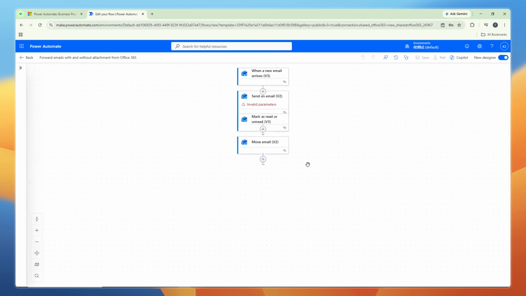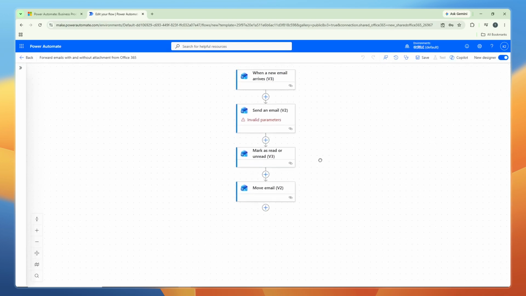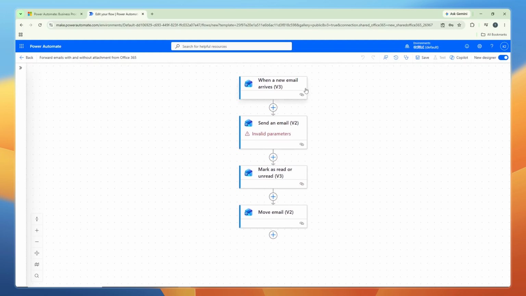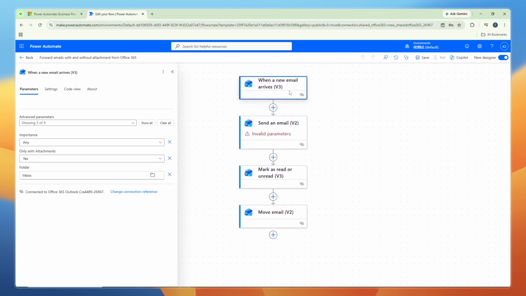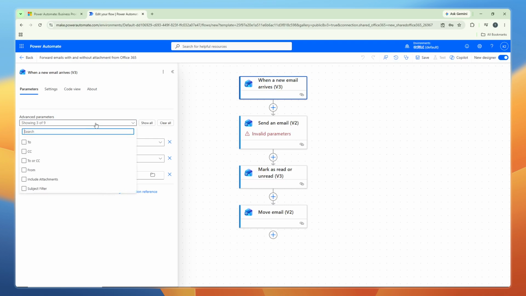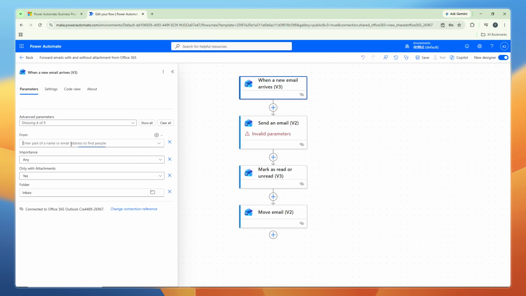Now you'll see the workflow structure laid out with different steps and actions. Click on the trigger at the top, which is labeled when a new email arrives. This trigger is what starts the entire automation whenever a new message hits your inbox. Within this trigger, click on Advanced Parameters to reveal additional options, then select From. This allows you to specify which sender's emails should be forwarded.